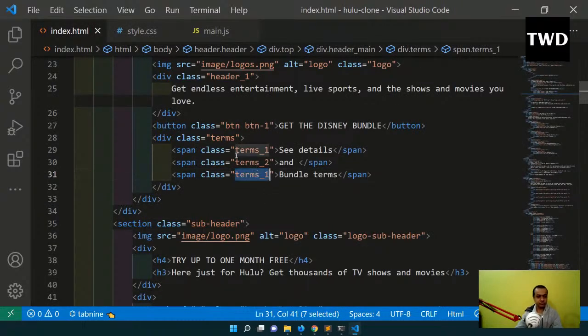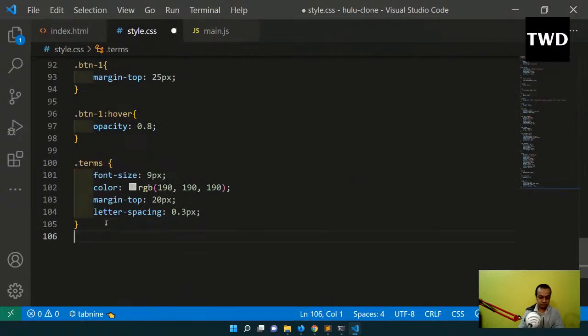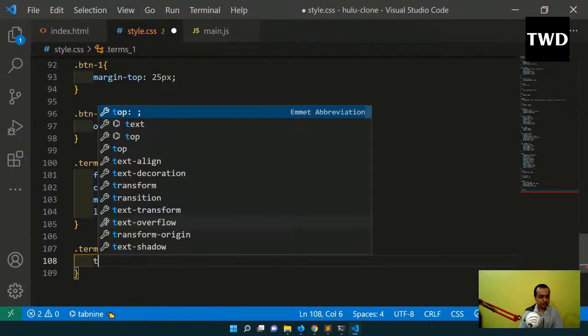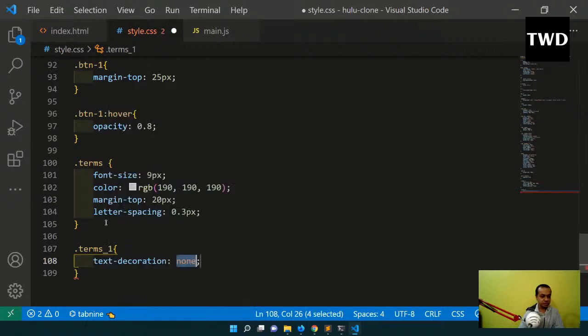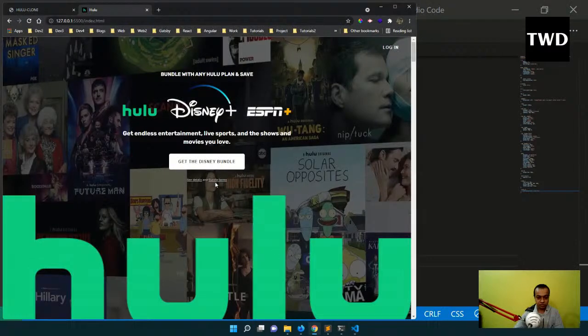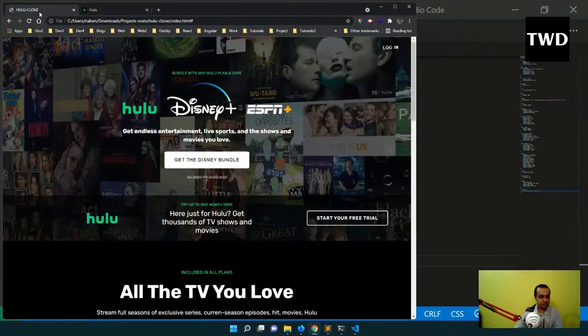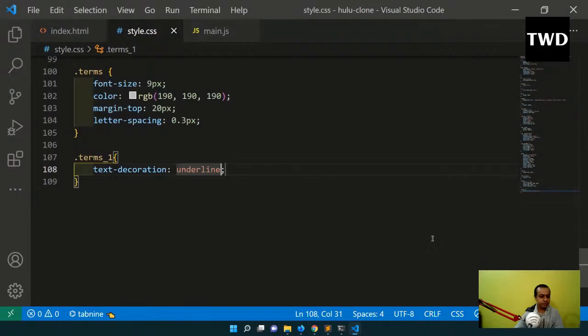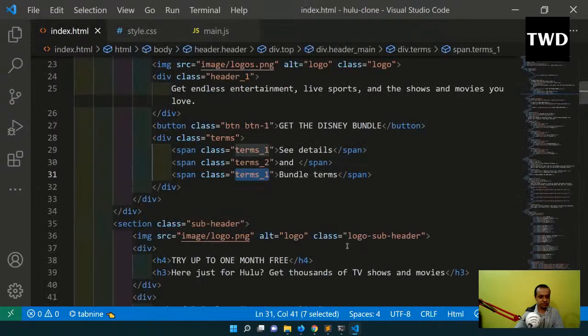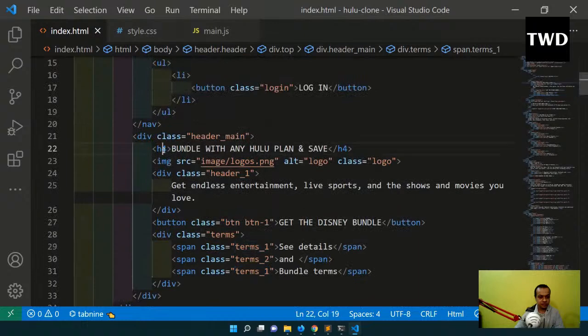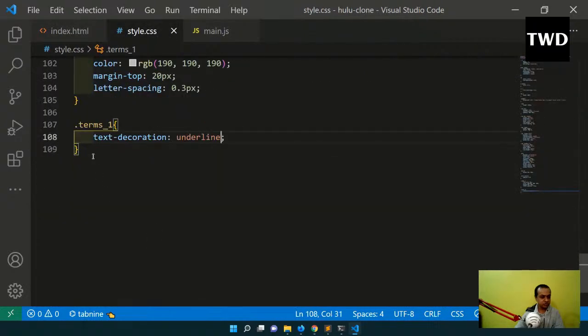Now this terms one we have to do. Terms one: text decoration is not none, it is underline, because that is what terms one is all about. This terms one, see details and bundle terms. Okay, so this is done. Now one more thing is remaining here. This h4 is remaining, so let us do that.